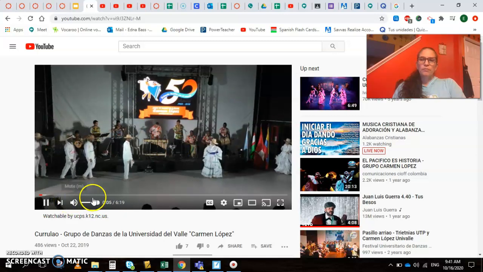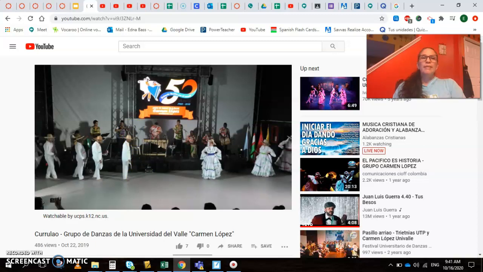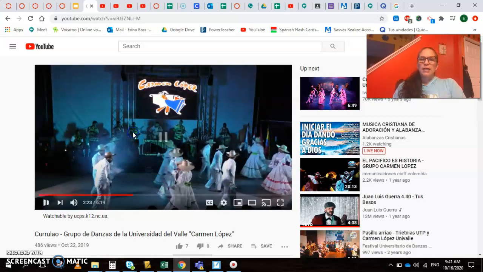So, let's see if I can forward a little bit. It originated from Colombia. And there are several instruments: the maracas, and there is a big kind of flute that is called guira, and a flauta de millo, and there's also a tambora. So there are several instruments that are involved here. Let's see a little bit of that.